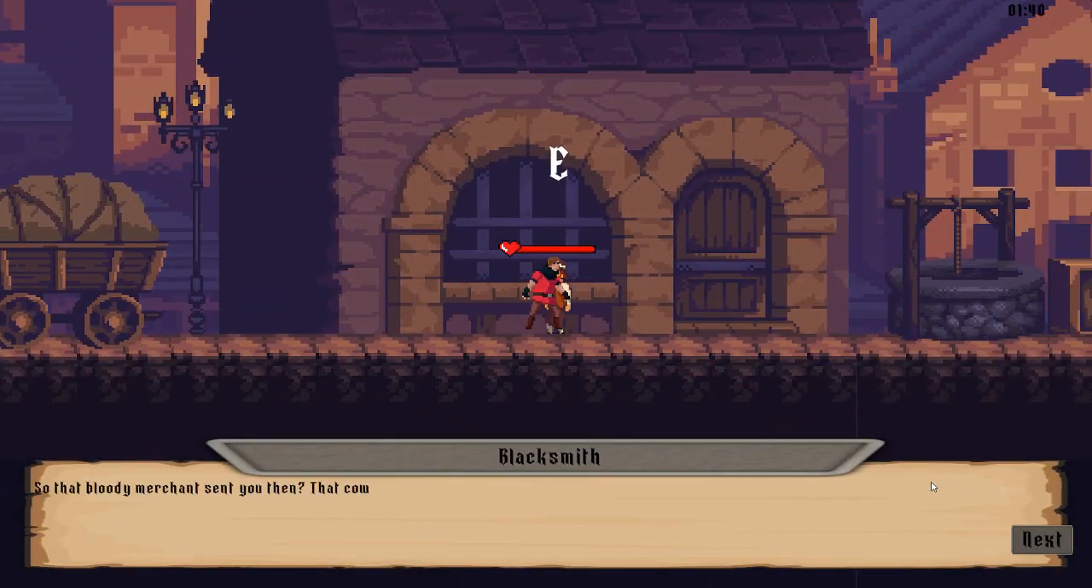Well met, friend. Bloody merchant sent you. The cowardly man is always bothering me for one. Oh, that was the blacksmith, I see.